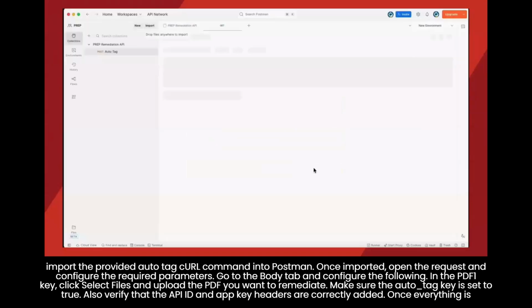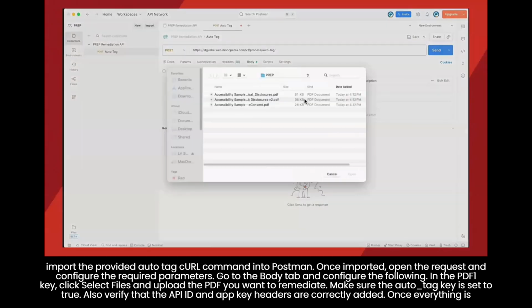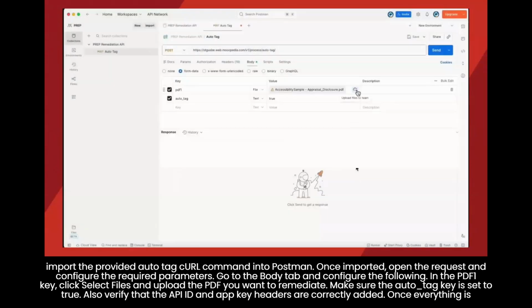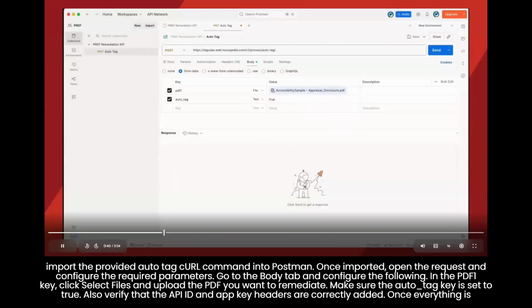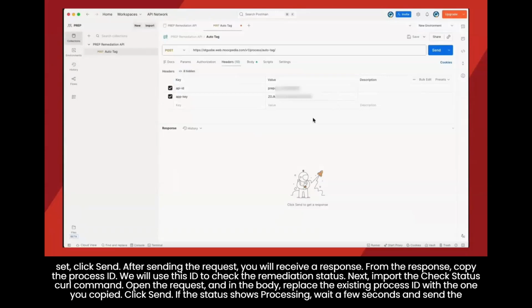Once imported, open the request and configure the required parameters. Go to the Body tab and configure the following. In the PDF1 key, click Select Files and upload the PDF you want to remediate. Make sure the auto_tag key is set to true. Also verify that the API ID and app key headers are correctly added. Once everything is set, click Send.